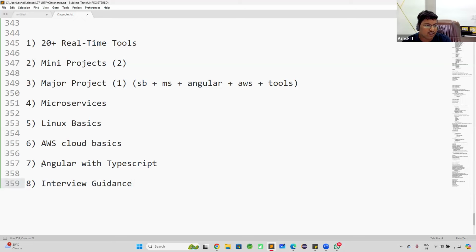Saujanya, for Angular, you no need to pay the fees separately. Angular is part of the project only. Angular is free for the Java project people. For Spring Boot, a separate batch and separate payment will be there. For Angular, you no need to pay separately. Saujanya, you got the clarity? For Angular, no fees will be charged. It is free of cost. We are giving Angular free of cost for the Java project people.